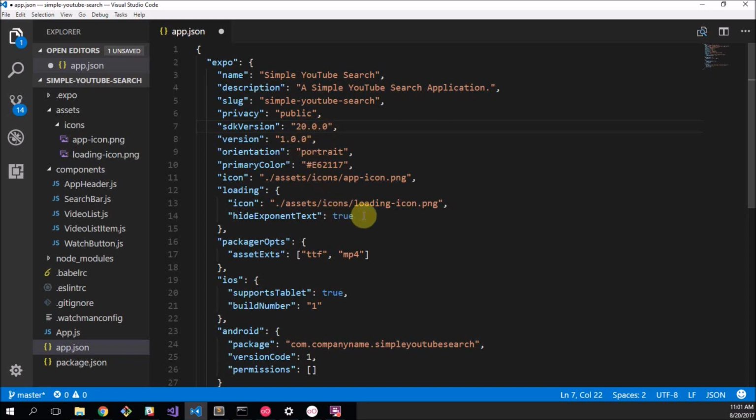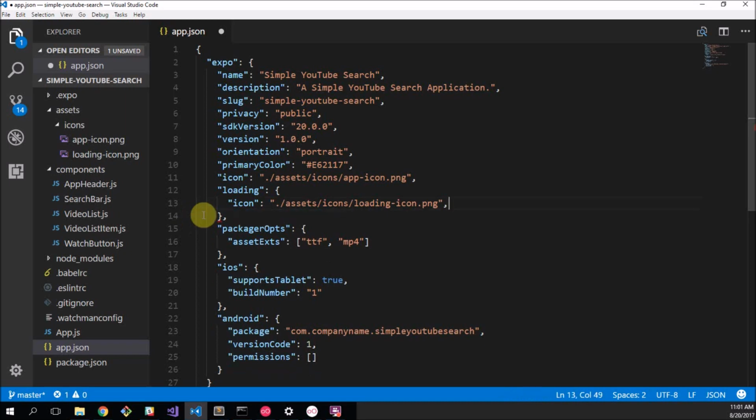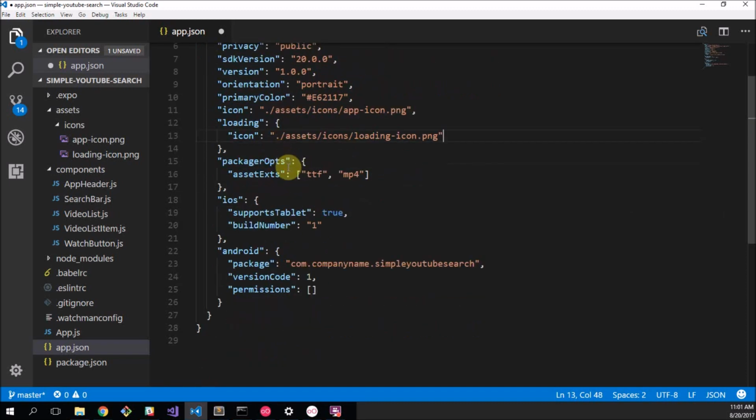Now, another thing we have to notice is this hide exponent text is no longer necessary because they've removed this completely, so we can get rid of that whole tag. Sorry, there's a comma there. That's why ESLint is freaking out.